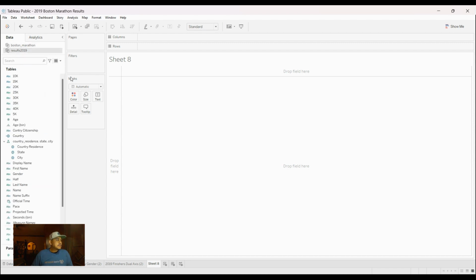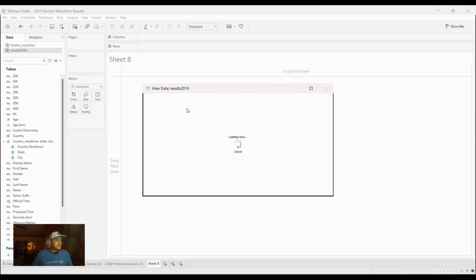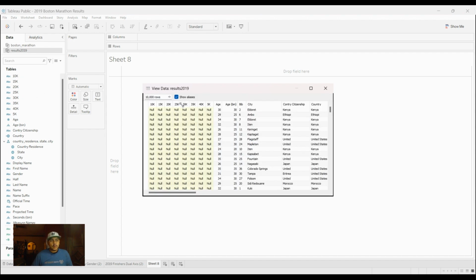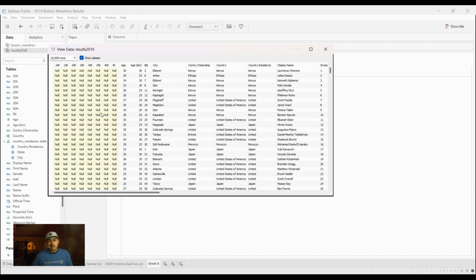So let's look at the actual view data option of the results, just to get a feel of what we have to work with. In the data set I got, there were a lot of nulls. It looks like they wanted to track times at certain intervals of the marathon. Again, I got this online, so it may very well be a condensed version of the data set. But for what we're trying to do today, we have the necessary components that we need.